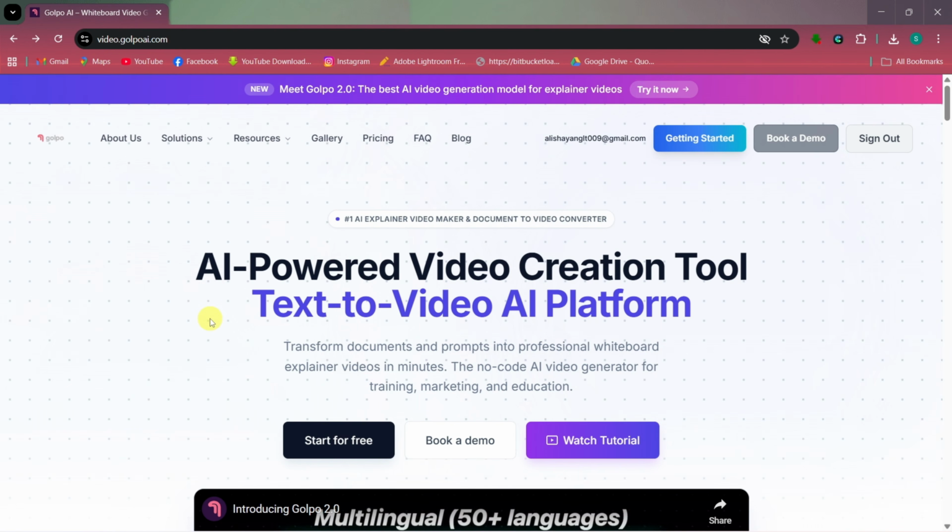At the top, you'll also notice that Golpo 2.0 has been officially launched. Golpo 2.0 is significantly more powerful and more accurate. It can handle deeper and more technical material and generates coherent, fully editable whiteboard-style videos. It now supports over 40 languages.